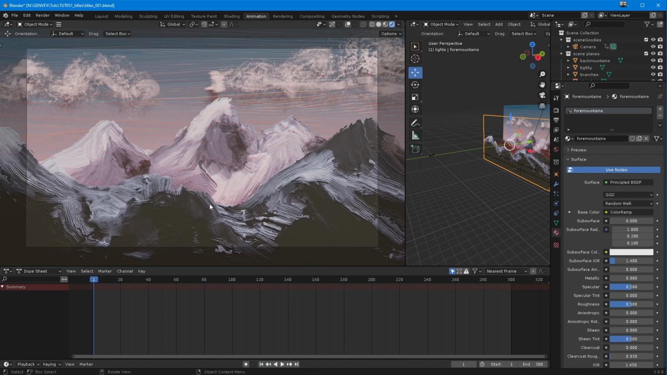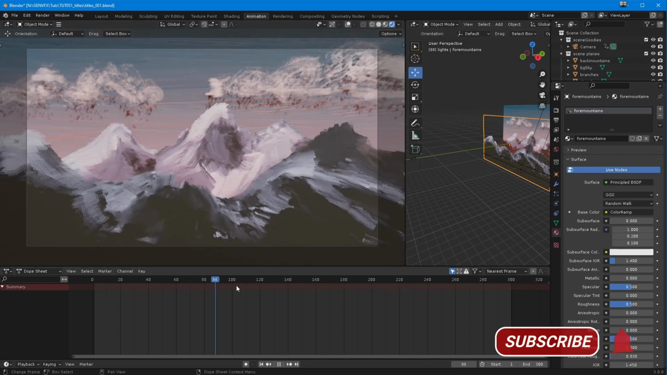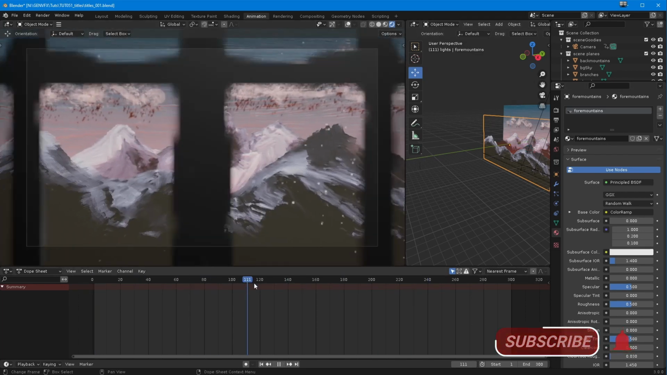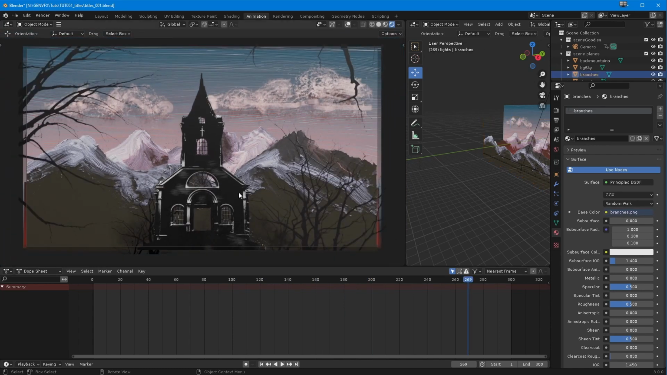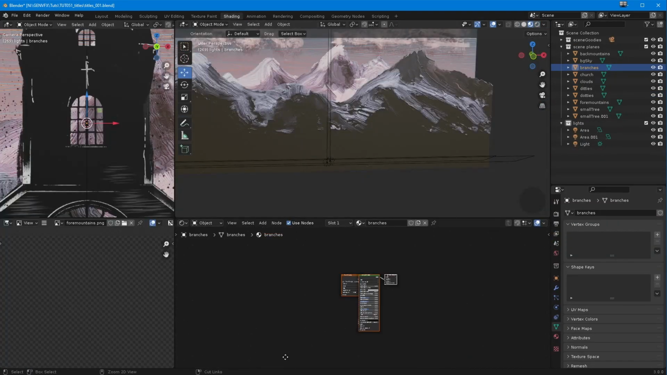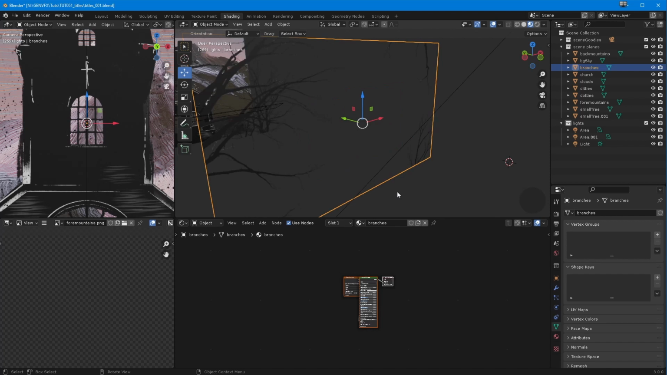But for now, I'm going to just take what I've done here and do it to a few of these other elements. So I'm going to leave the dots as they are. I don't really want to mess with those.